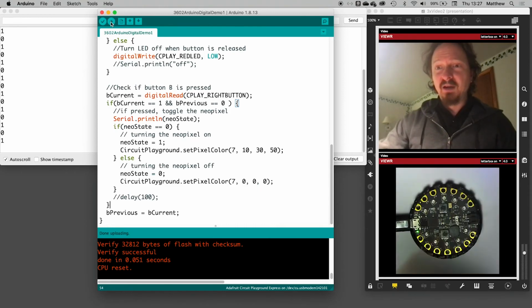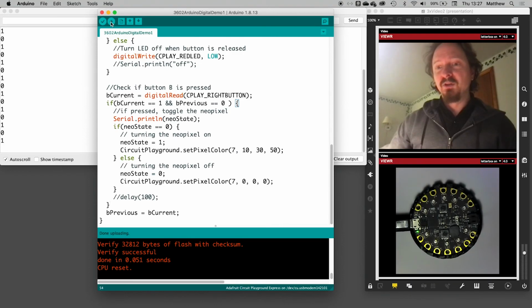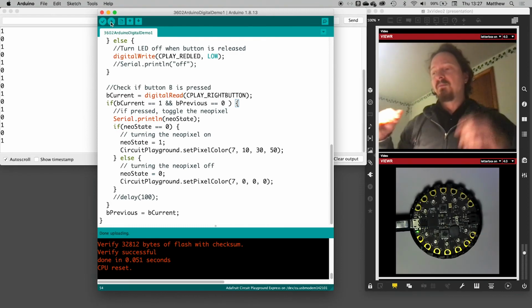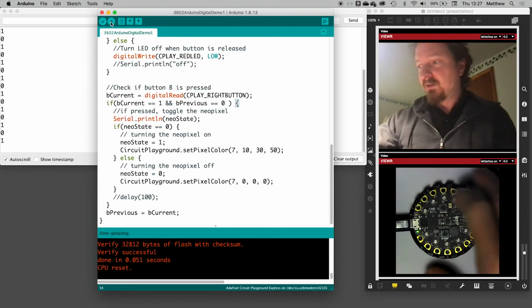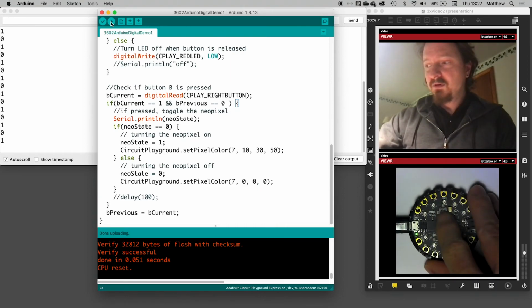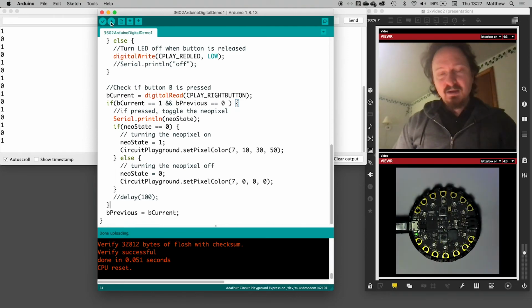Because as designers, as coders, we want to make the experience good for the user, right? We don't want the person to think, I have to click this button in less than a tenth of a second. That's absurd from a user experience perspective. So this is what we want to do to turn this LED on and off.